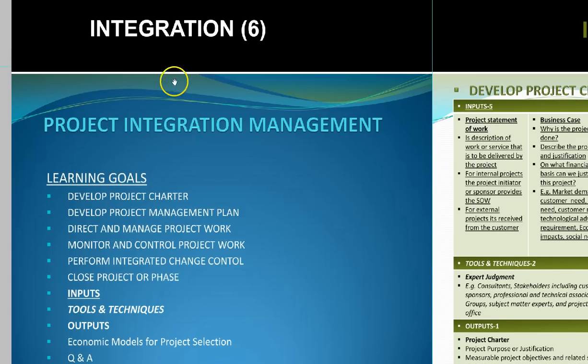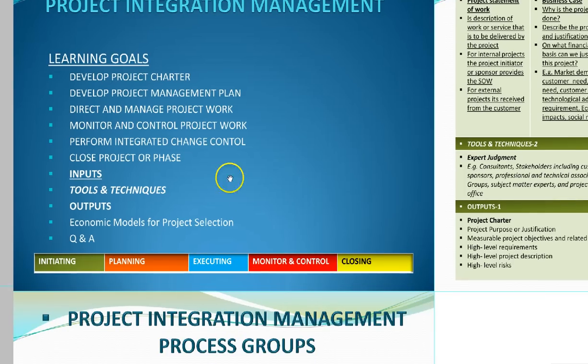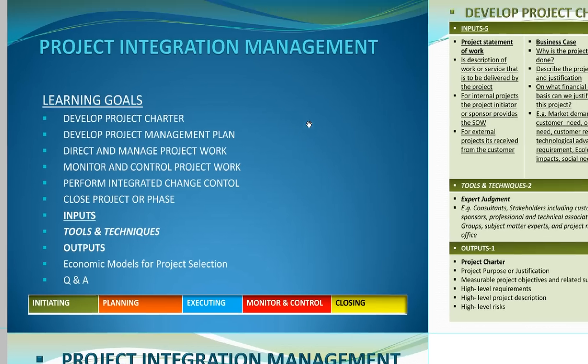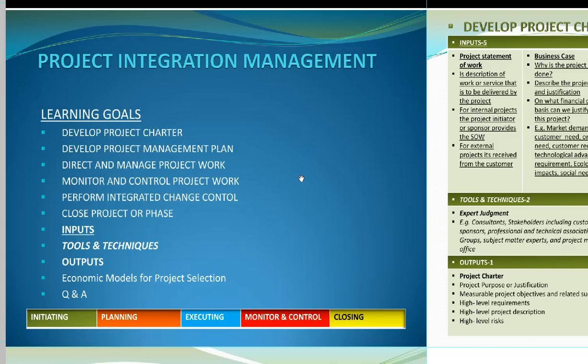If you look in here, this knowledge area has a total of 6 processes. Again, all those 6 processes are listed over here. 1, 2, 3, 4, 5, 6. Finally, we will be learning the economic models for selecting a project. And then we'll have some questions and answers related to this knowledge area.